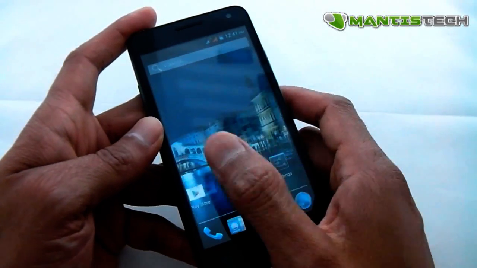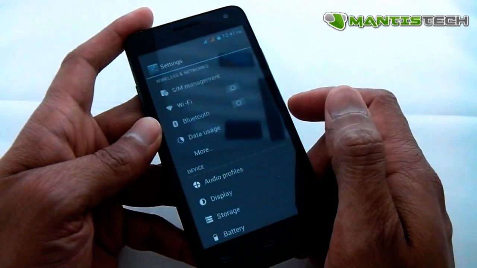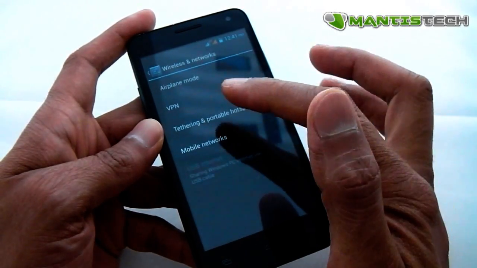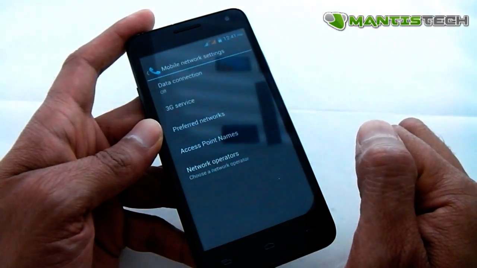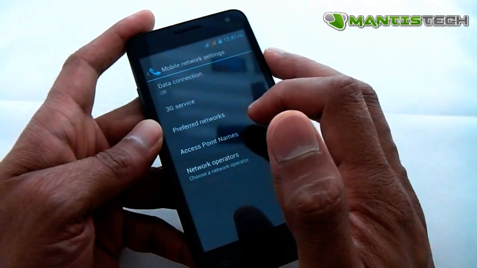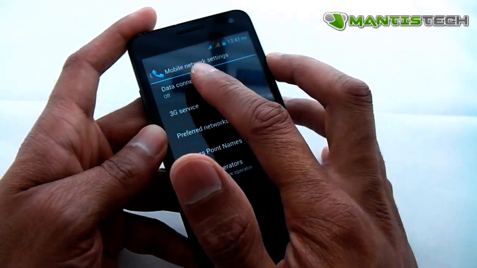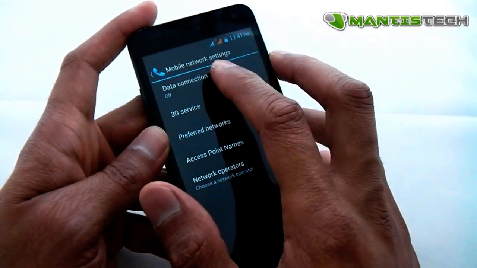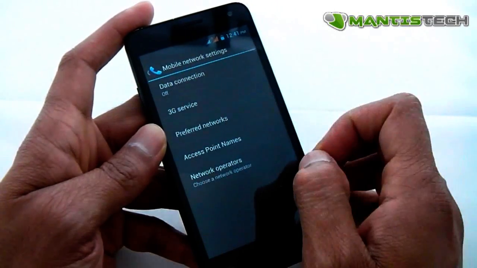What we need to do first of all is get into our settings, and then we go down to more, we go to mobile networks, and first of all we need to make sure also that our data connection is off. So just have a look there and make sure that is off. If it's not off, turn it off.